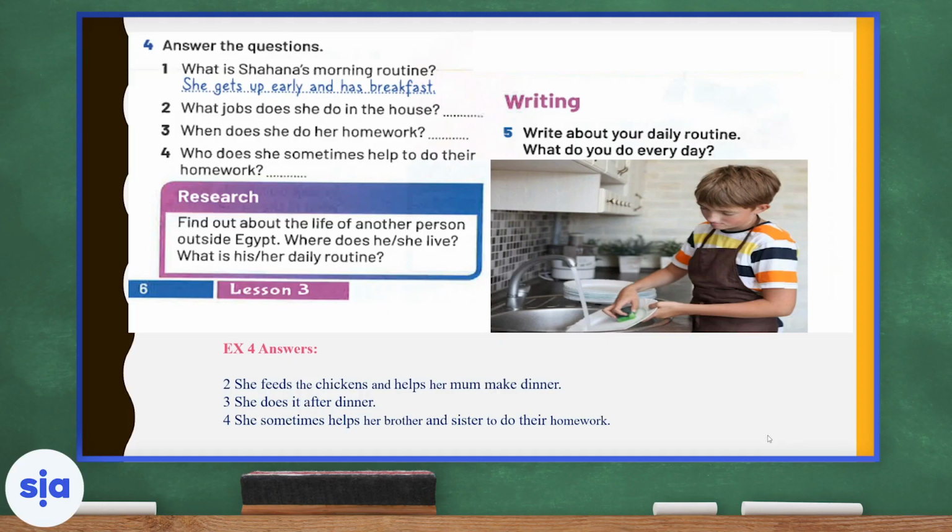Let's continue. Now we're going to go to the writing section. Write about your daily routine. What do you do every day? Think about your own daily routine and write down what you do every day.